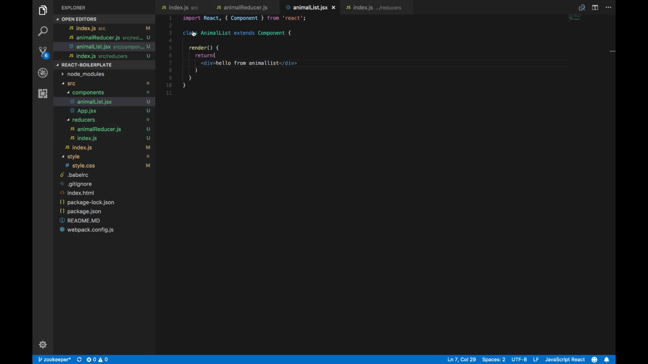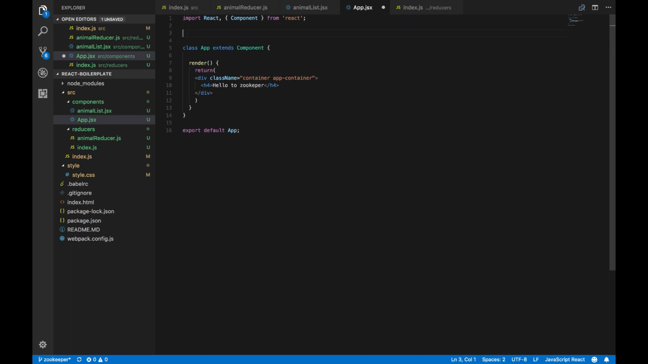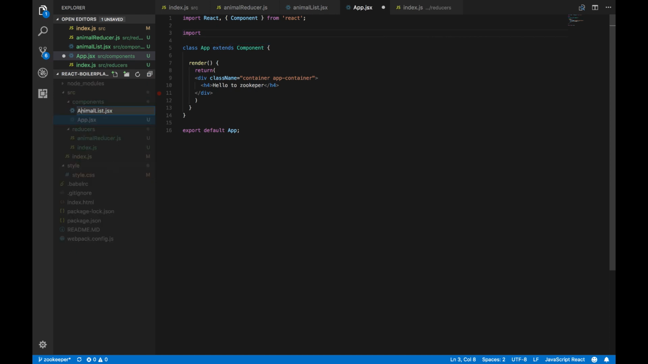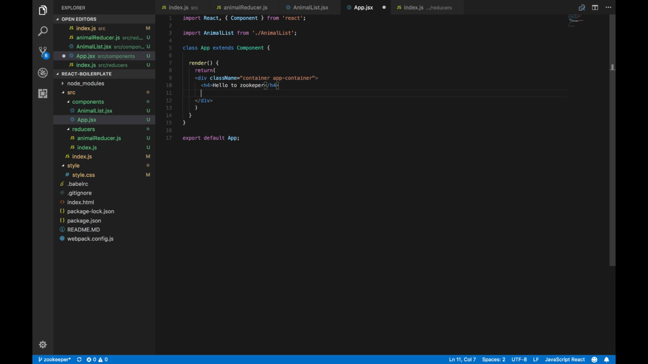So I will go into my app.js, and here in my app.js I will import my, I'm sorry, I did something wrong. It's more a naming convention, but please, if you're creating a React component, name it with an upper case. It's my personal preference. animalList from, it's in the same directory. So everything I want to do now is I want to show the animalList.